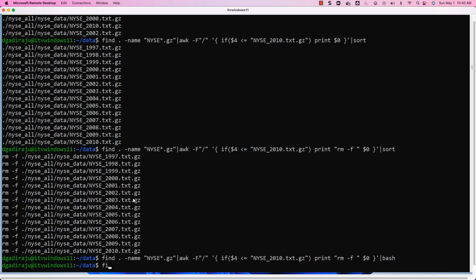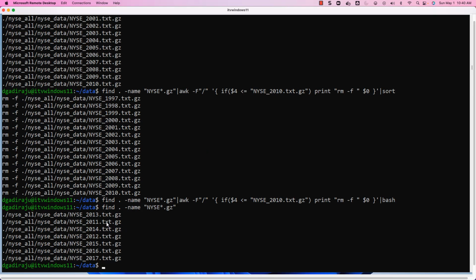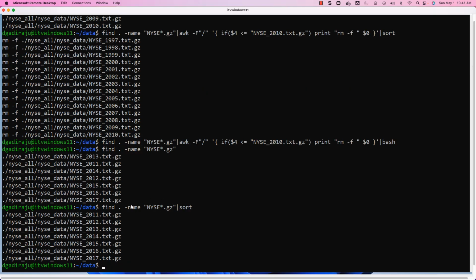Now you can say find . -name nysc*.gz, hit enter. You got only those files which are greater than nysc_2010.txt.gz. You can also sort and confirm. This is how you should be able to delete certain files based upon a pattern using conditions as part of simple awk scripts. I hope you are comfortable with this.